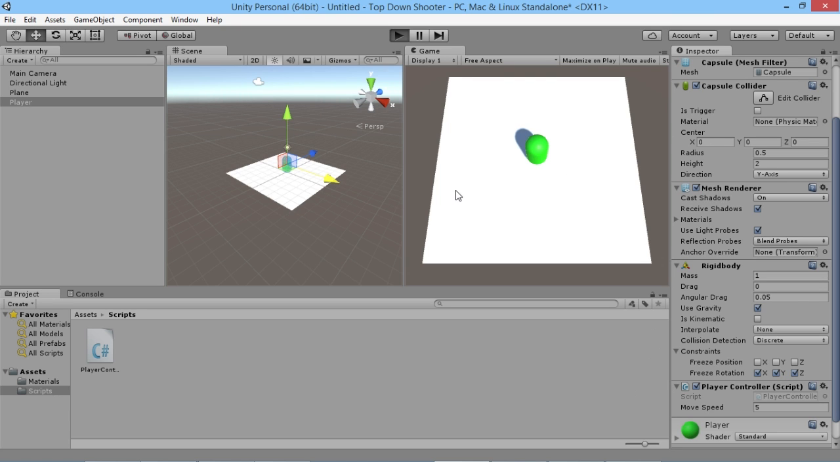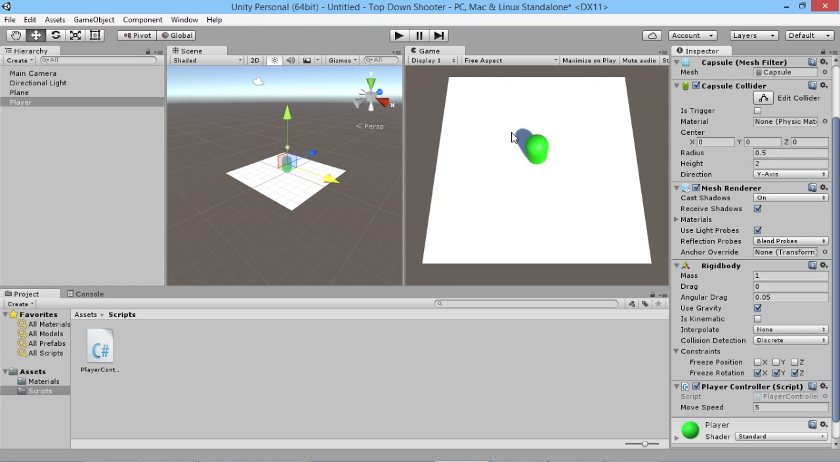What we find is if we play the game again now, our player won't start spinning around as we move around. Nope, he's just perfectly fine staying there like that. Okay, so we've got our player moving around just the way we want to, and the next thing we want to do is make the player look at wherever the mouse pointer is within the world.